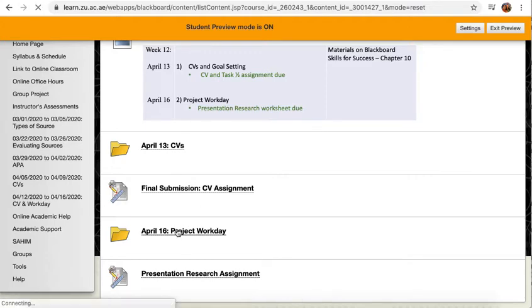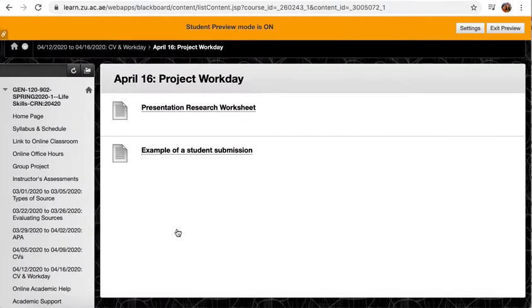If I go into the April 16th folder, I've already uploaded some documents that may prove helpful. The first one is your presentation research worksheet. You're going to need to download this, and we'll be using it in class in order to complete the assignment. We'll look at this worksheet in just a moment. The other thing I've already uploaded is an example of a completed worksheet. This may prove helpful if you're struggling with a certain area. So let's look at that worksheet.